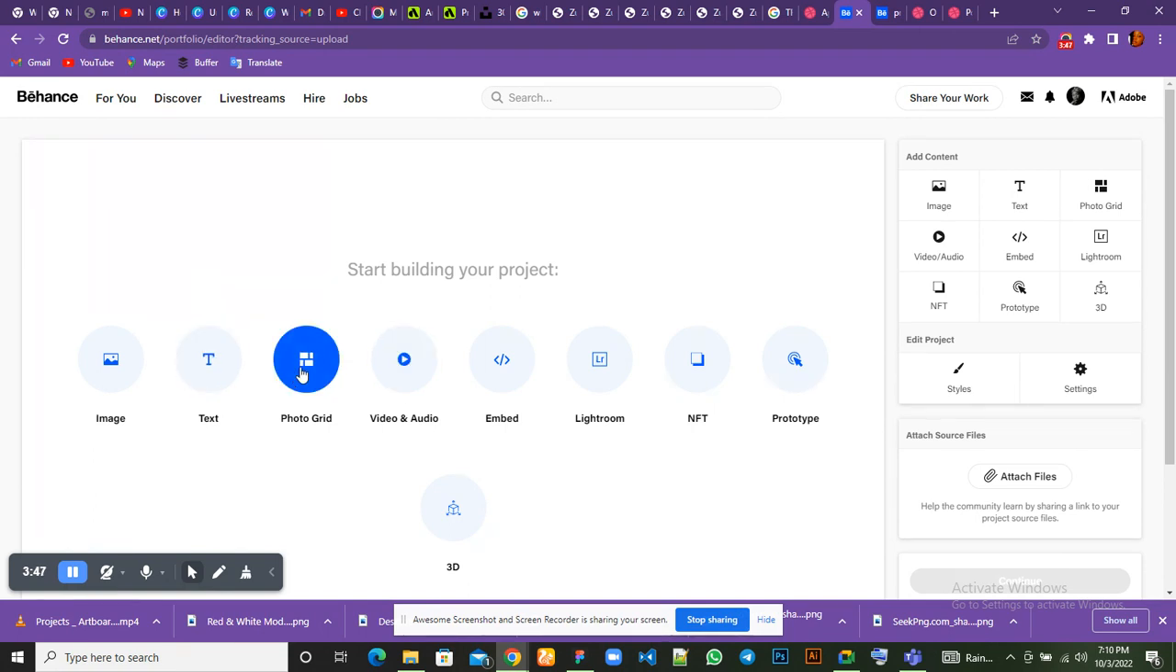You could also choose to do a photo grid. You could choose to type talking about what the project is all about. Then you can put your photo, that is that photo you saved of the whole project. When you click on it, it will open your file manager for you. So let's wait for it to open the file manager.